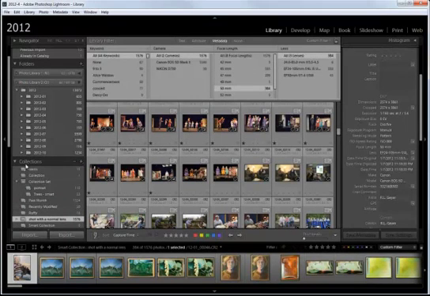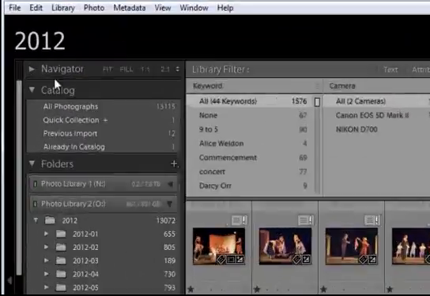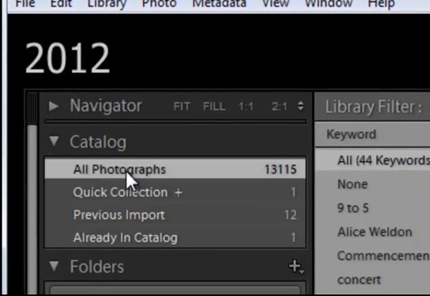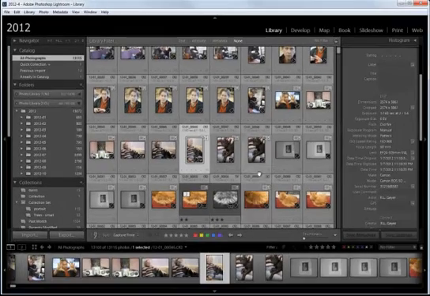Incidentally, to get out of this smart collection, the simplest thing to do is scroll up here to catalog and click on all photos. There you go. I hope that was helpful.